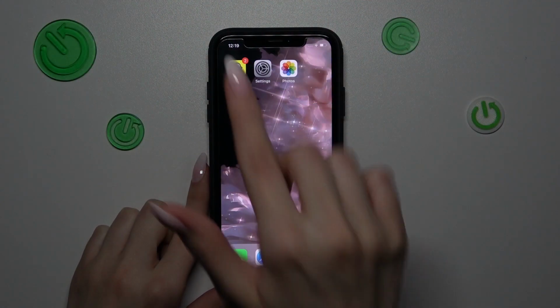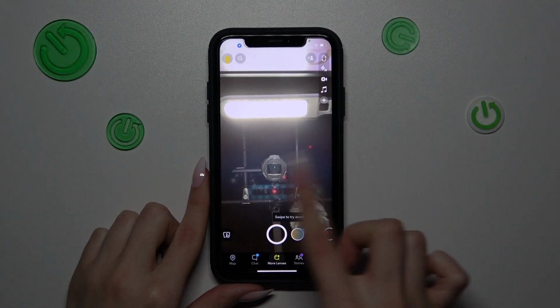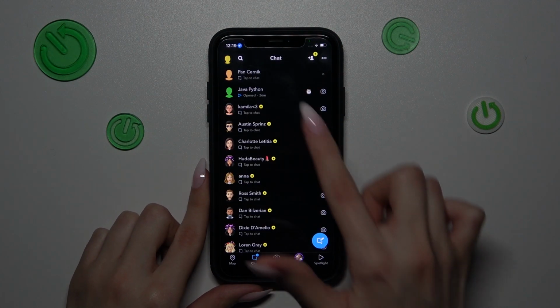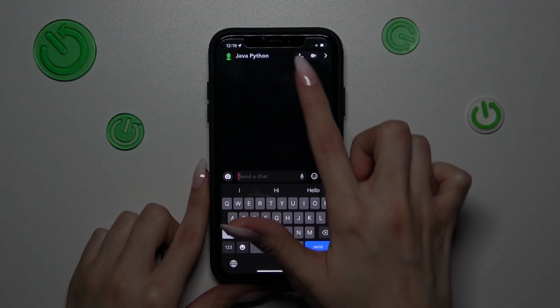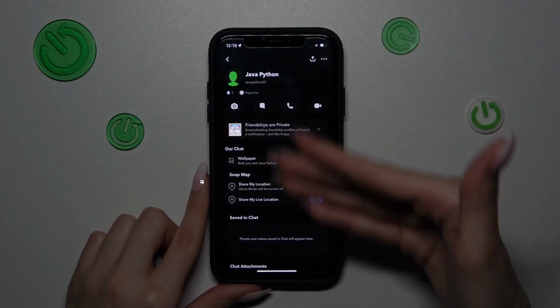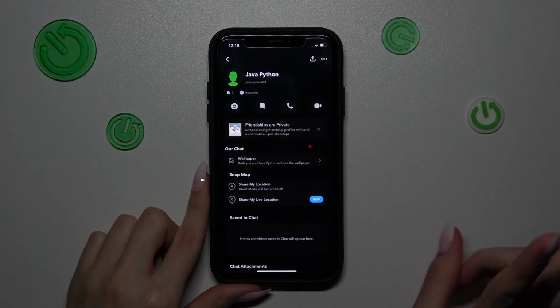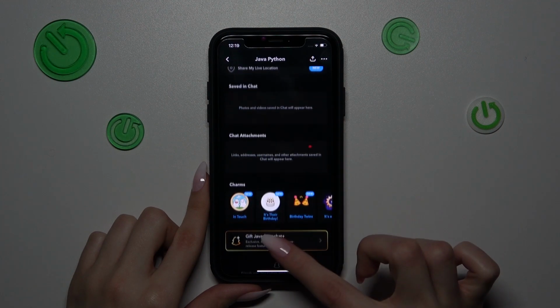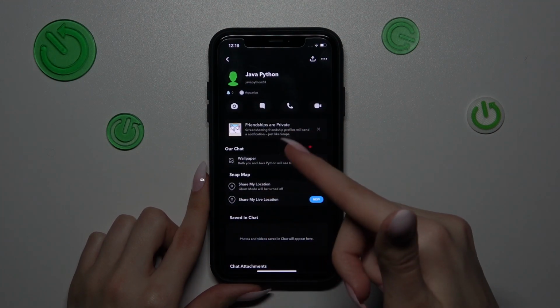The first step is to go to Snapchat, and right now let's find the person we are friends with, and this is our friend. So right now we are on our selected user account, user profile. So how to unfriend this person?